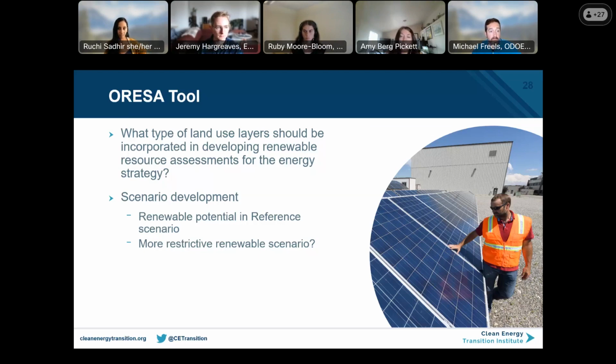Okay, thank you. And what is the reason for adding more restrictions? Is that for incorporating other types of justice issues we're looking at, or is that for thinking about more restrictive policy that might be coming? What's the reason for that?